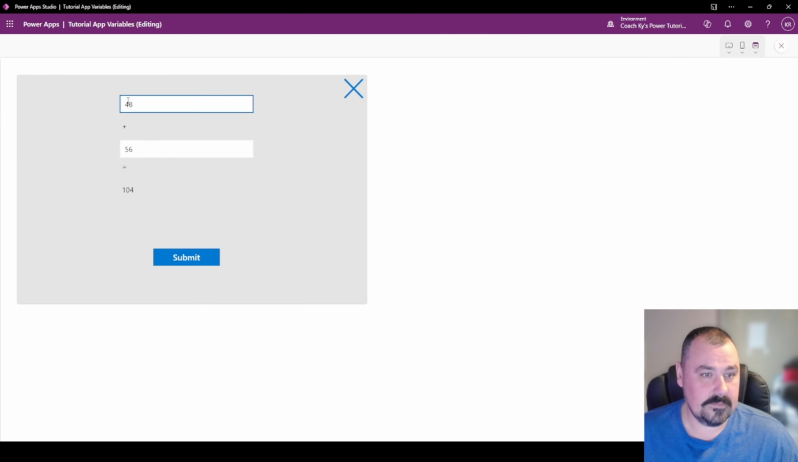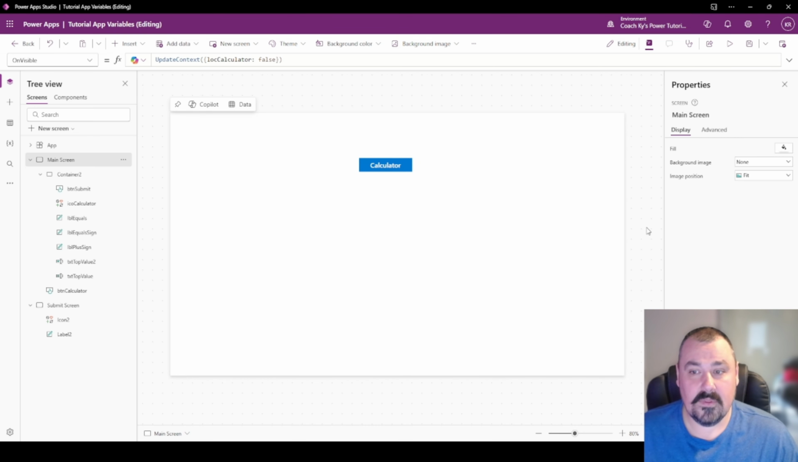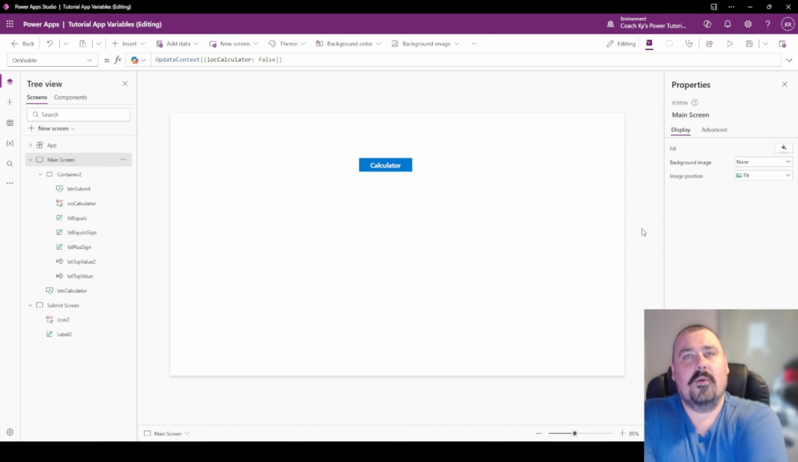So now we can enter our 2, enter our 4. So we have 6. Click submit. Your calculation was 6. Looks pretty good to me. Okay, so that's kind of where I would use UpdateContext if it's going to be on the screen. And if it's a global variable and I need to talk to the rest of the app, that's where I would set it. But usually UpdateContext is for true or false, for pop-ups for me. The rest you can use your labels and just do your calculations within the screen. It's only when you're going to move from screen to screen that I would use your global variables.